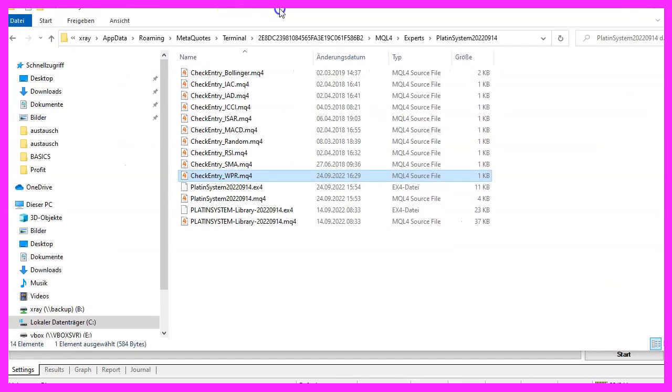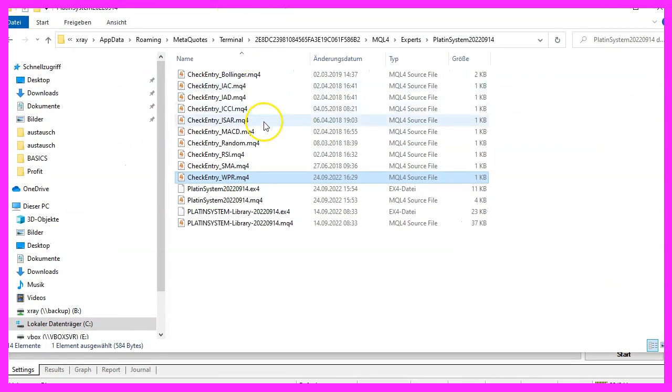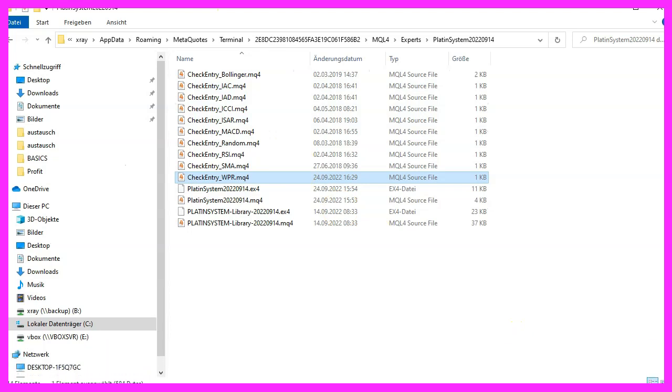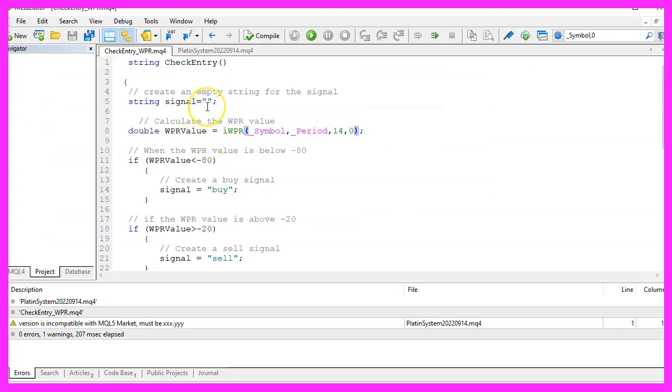To create an entry signal for our Platin system, we need to create a file called checkEntry_WPR.mq4 in the same directory as our other files. Actually, you can use this entry signal file also for your own self-coded system or for the robot trading system. The file has one function called checkEntry, and we use it to calculate the signal for our main module. To do that, we create a string variable called signal, but we are not going to assign a value right away, because that will be calculated in the following steps.